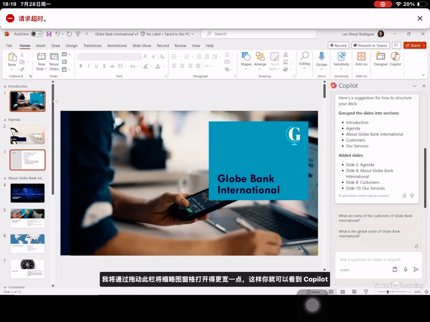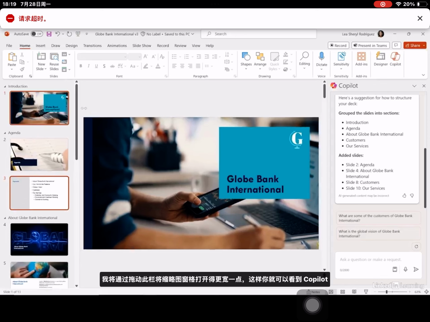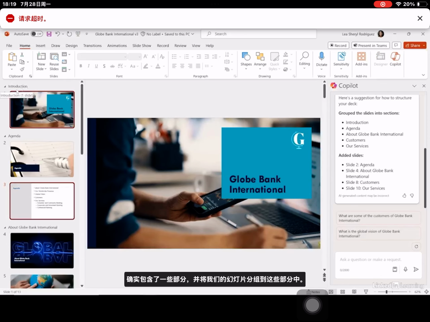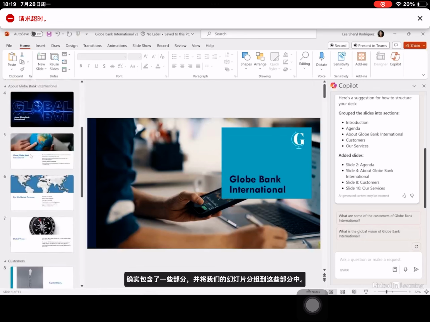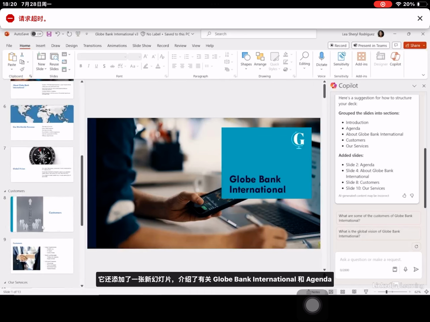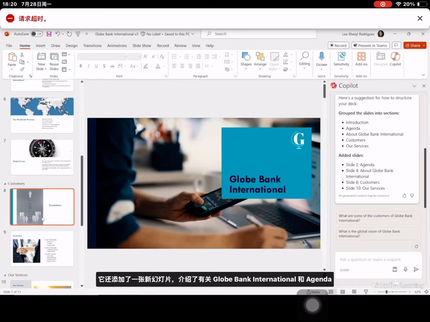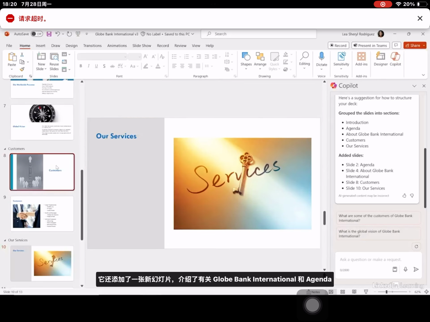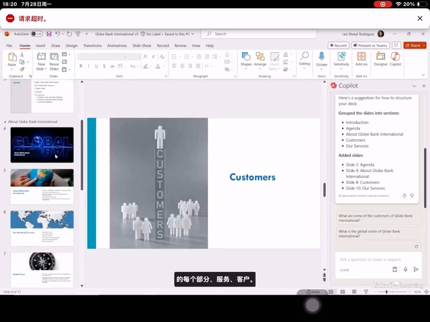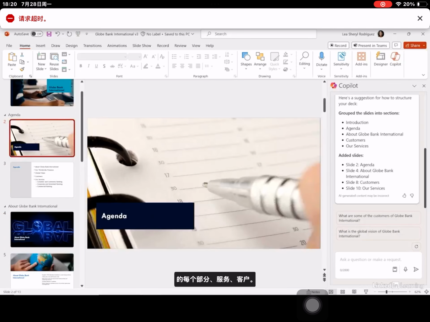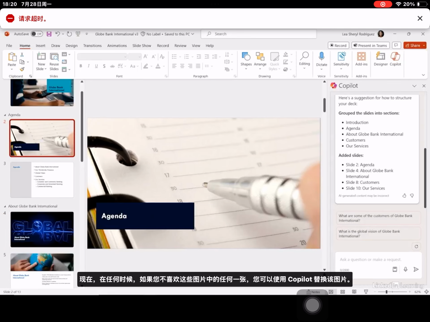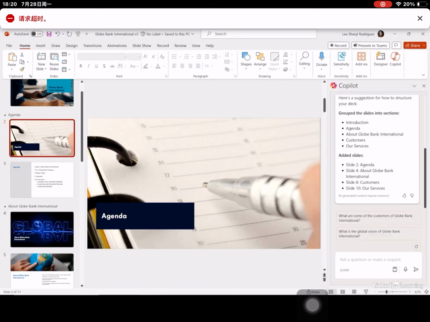I'll open up the thumbnails pane a little bit wider by dragging this bar so you can see Copilot did include a few sections and grouped our slides into those sections. It's also added a new slide introducing each section: services, customers, about Globe Bank International, and agenda. Now, at any point, if you don't like any of these pictures, you can use Copilot to replace that picture. I'll show you how later in this chapter.